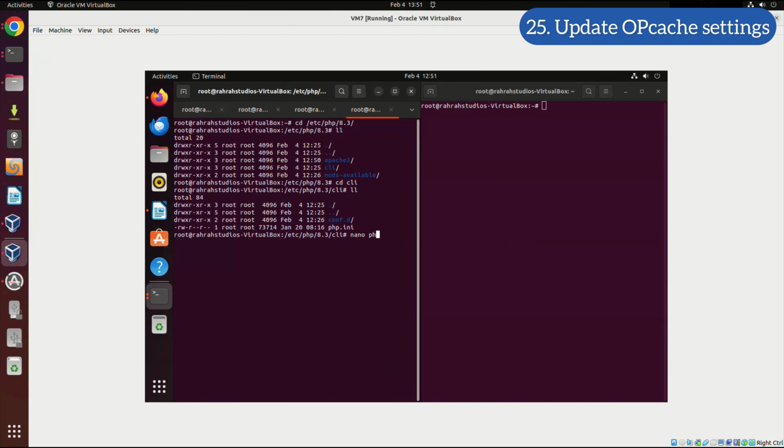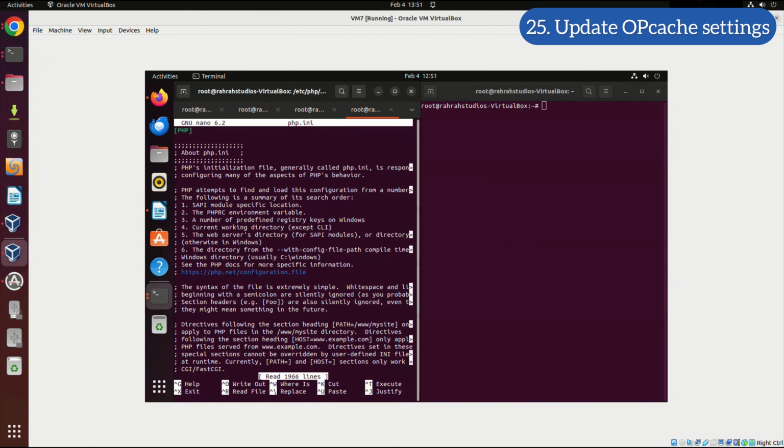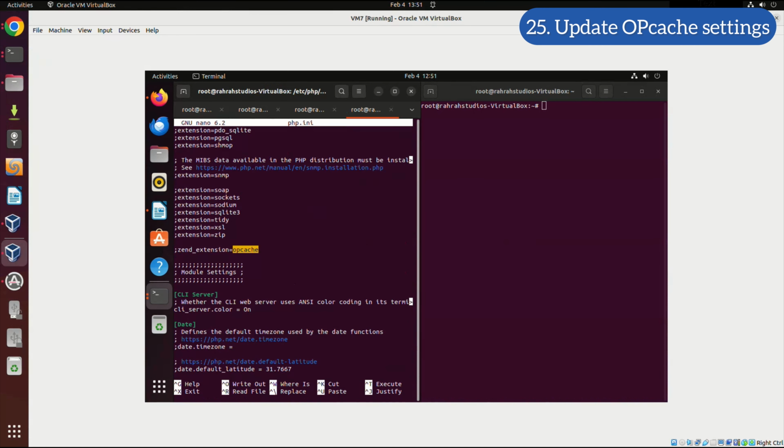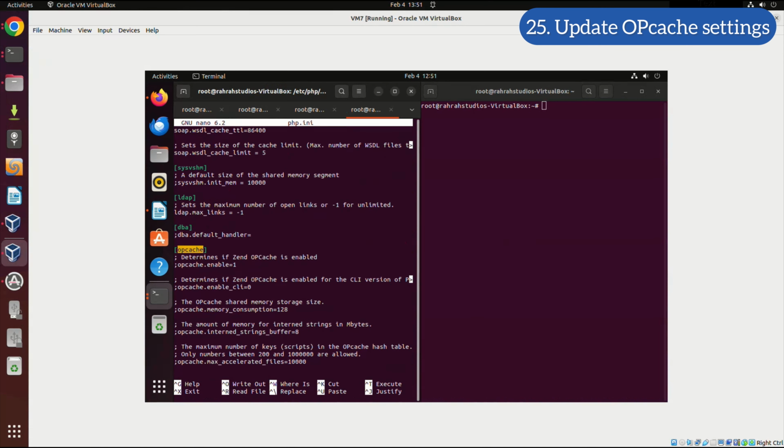Within the OPcache document, we are going to search for OPcache by pressing the Control key plus W and then entering OPcache. Removing a semicolon will uncomment a line. By adjusting these OPcache settings, we can enhance Nextcloud's performance and responsiveness while also ensuring stability and reliability. Once you've made the necessary adjustments, go ahead and save and close the document.